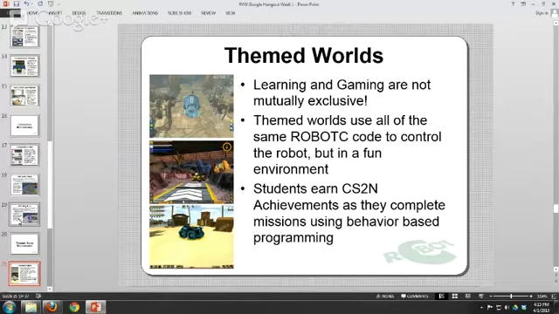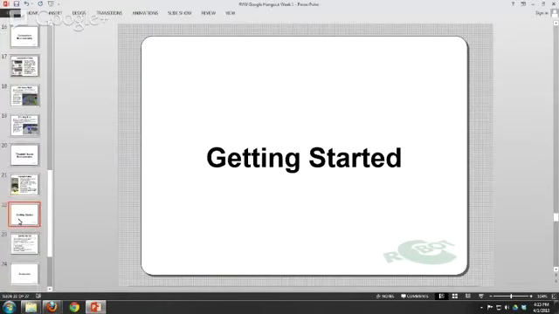So we have an underwater environment, the ruins of Atlantis, outer space, Operation Reset, and also a tropical island or Palm Island. All different environments where the students can still learn the same RobotC programming language, can still use the same motors and sensors, but it feels more like a video game. And again, they can earn badges, they go on CS2N, and it's a lot of fun.